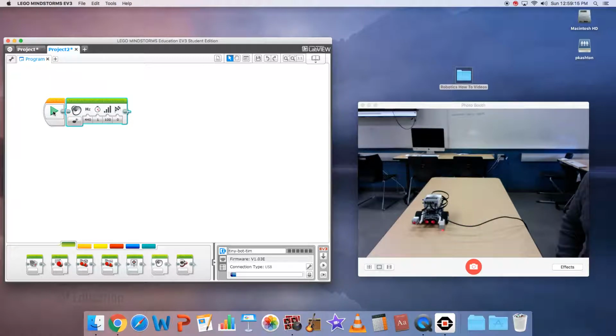It can play tones. If I play a tone, this is 440 megahertz. Don't ask me what that means. The volume's at 100, and if I play it, the robot goes and makes a tone.